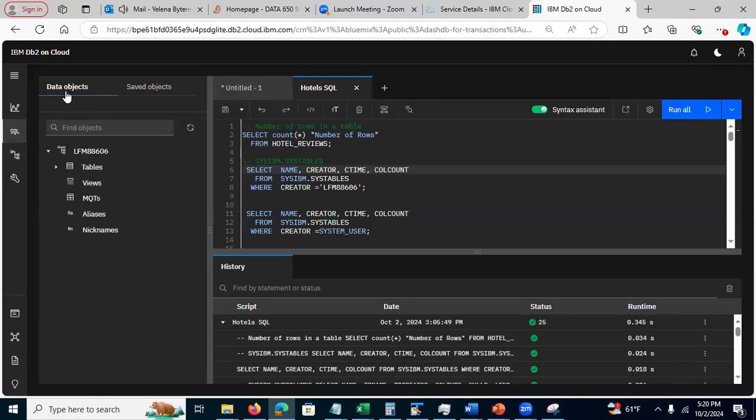What do you see in here? Here you see the stub called data object. If you expand this, it is your schema, and here are the tables that I have. In my case, I have 2 tables, and I did not create any views. We don't use views in this course, but my schema and my tables, that's what I see here.